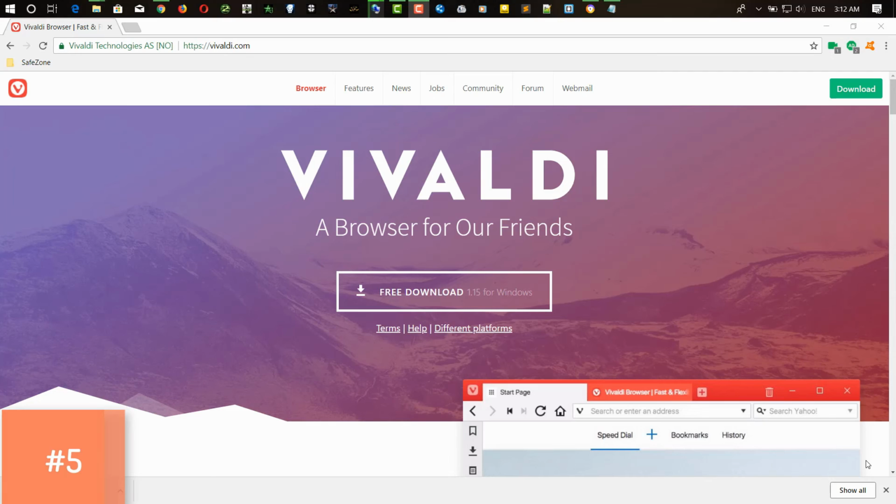Vivaldi is a freeware cross-platform web browser developed by Vivaldi Technologies, a company founded by former Opera Software CEO Jon Stephenson von Tetzchner and Tatsuki Tomita. The browser was officially launched on April 12, 2016.